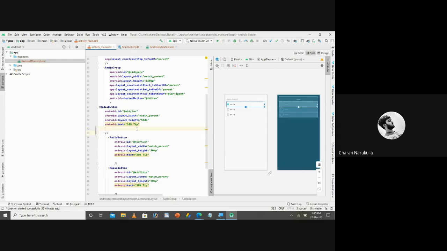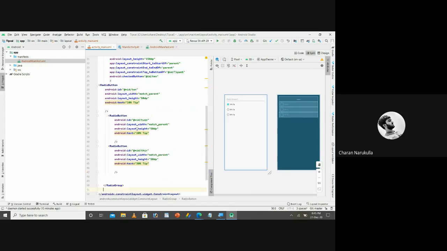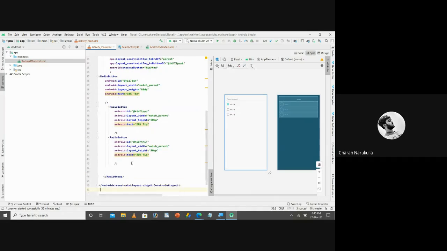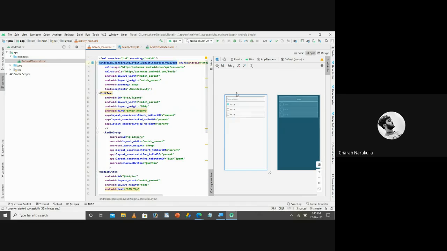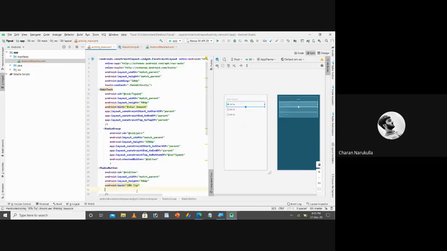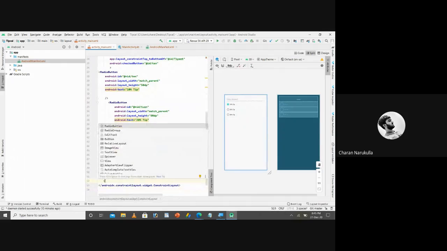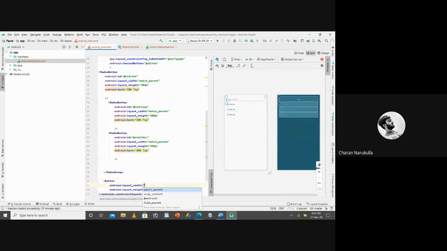Now, what I would like to do next is simply calculate the tip amount. The total tip amount I would like to display. So in order to calculate that, I would like to add a button below this radio group. So for button, you can use this one, button. Simple. And let me first give one name to this button. I would like to give a name as calculate.